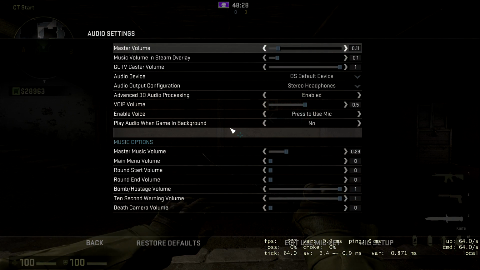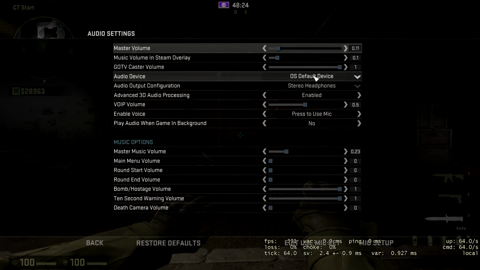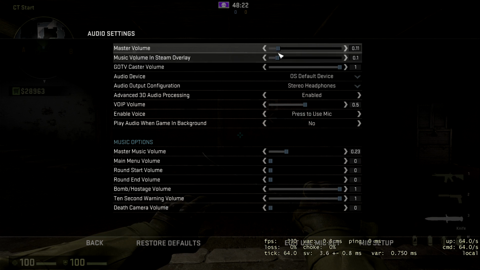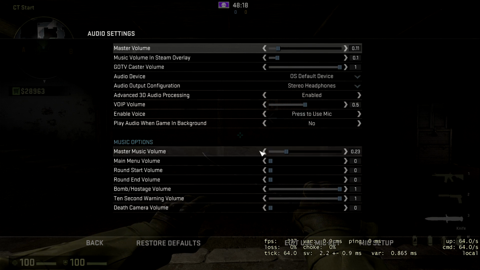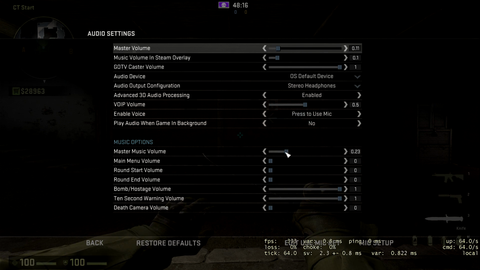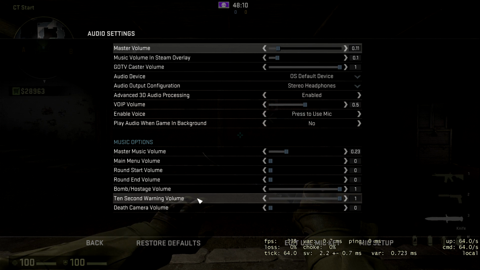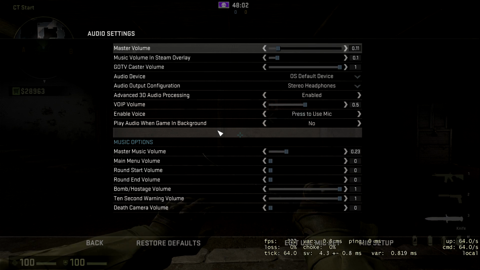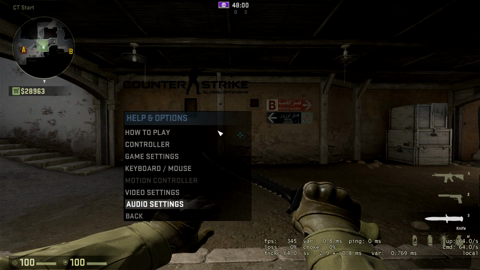Everything is built off a mixer, which is going to be my default device. Other than that, my master volume is at 11. The only other thing I changed down here is your master music volume. The only reason this is at 23 is so I can hear the bomb or hostage, and I can also hear the 10-second warning volume. It's really nice when it comes to the bomb and knowing when it's going to go off. It just makes it a whole lot easier. Other than that, I do not mess with anything else in here. Most of the time, I just keep it pretty default.